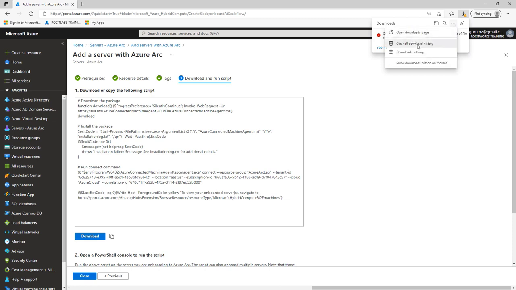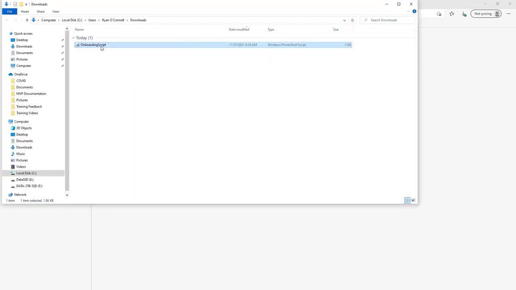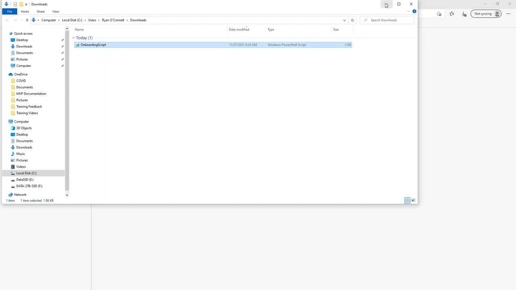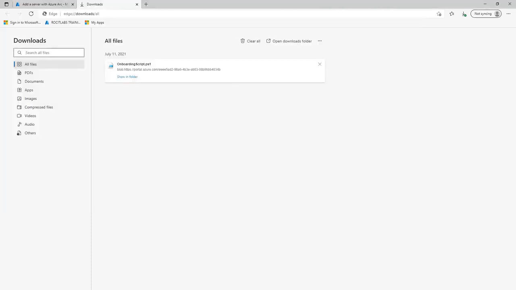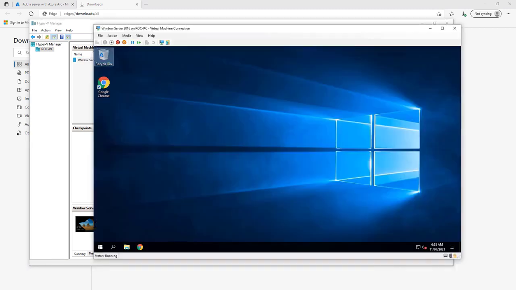I'm going to select this button here. I'm going to go to the downloads page and I'm going to say keep. And I'm going to show this in my folder. And I'm going to go ahead and copy this script. I'm going to minimize this and I'm going to fire up my machine. And as you can see, I've got a virtual server running in Hyper-V. So I'm going to scoot over to my Hyper-V server. Here it is. I just want to show you a few things.